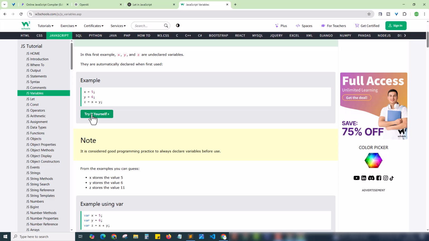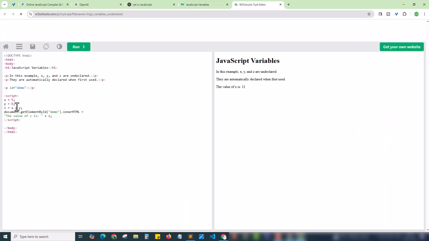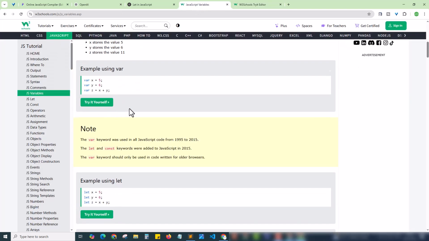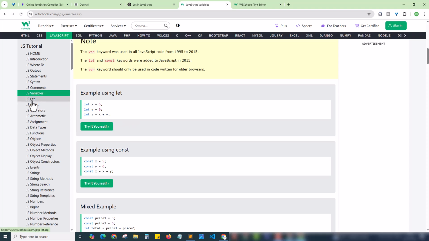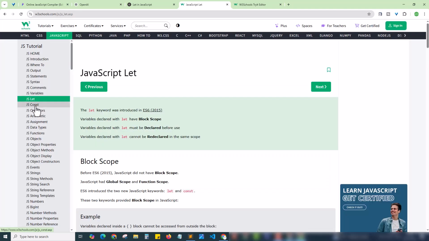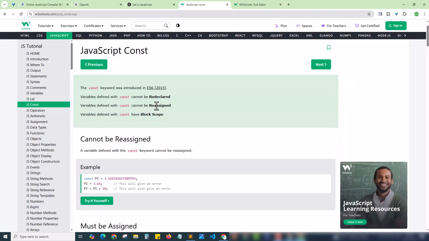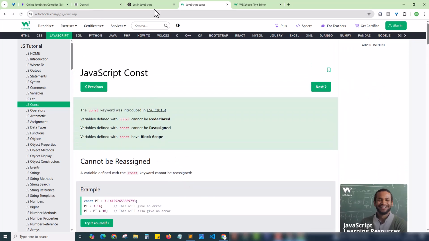Okay, you can just try this out and make some modifications. Like I am modifying the code here. If I give 5 and run, you can see the value is 10. Likewise you can try out, and you can read more details about variables in JavaScript. Here you have the chapter about let, and the chapter about const. You can just go through and get a more detailed idea about variables in JavaScript.